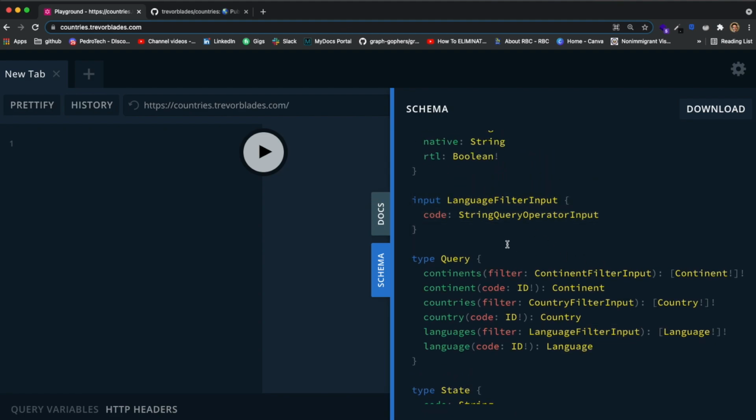But my recommendation is that you just ignore this. You can see that there isn't actually an exclamation mark over here, which means that you don't need to pass this variable as an argument. You can just query for languages and it will return the information. You don't need to pass an argument, differently from stuff like continent or country where the ID is required. You don't need to actually pass anything. And I would just ignore this for a second.